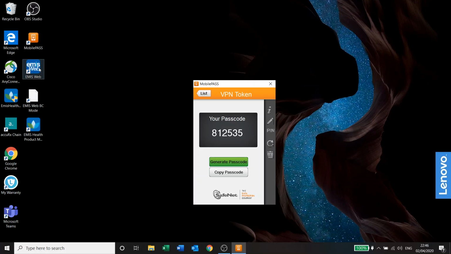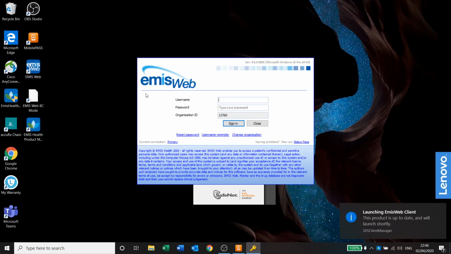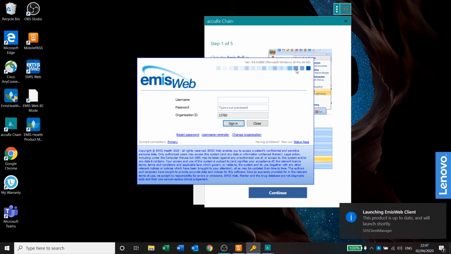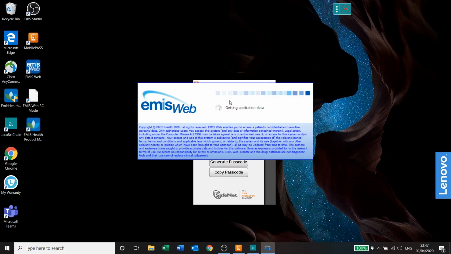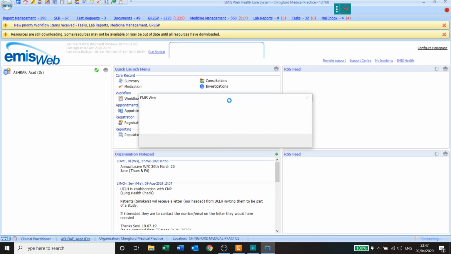So let's give this a go. If I open up EMIS there, that's launched, which is fine. Now sometimes the first time it doesn't quite launch. I'm just going to get rid of AccuRx and come back to that. It doesn't quite launch. There you go. I was a bit impatient. You just have to be a bit patient the first time you do it.